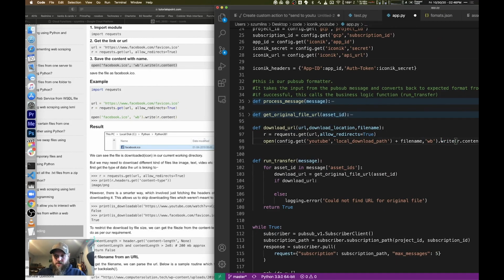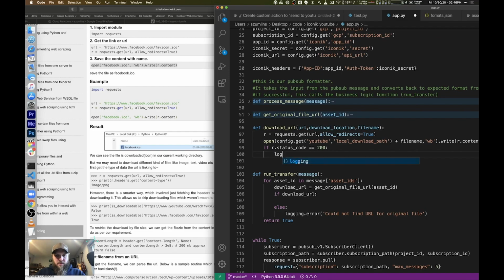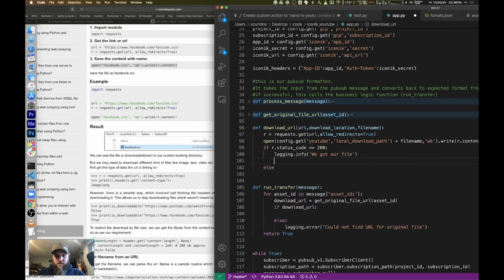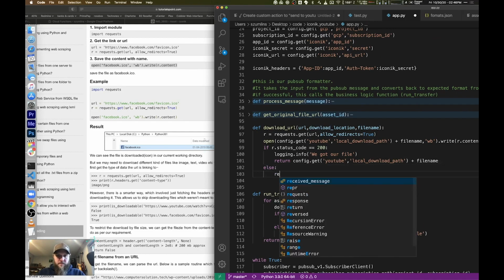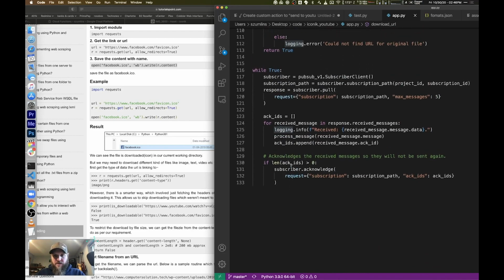And that should be good. Right? If r.status_code equals 200, logging info, we got our file. And return this whole string. Else return false. All right. So let's give this guy a try.